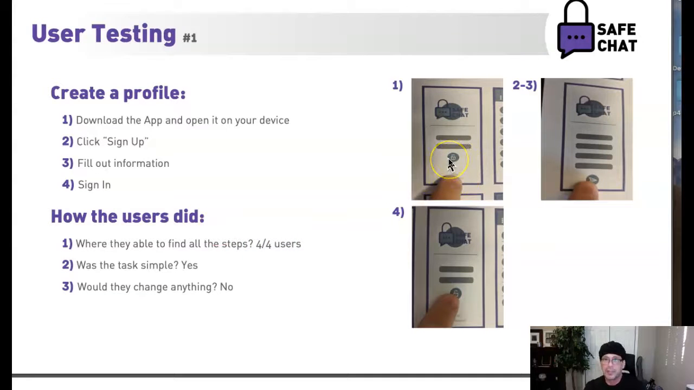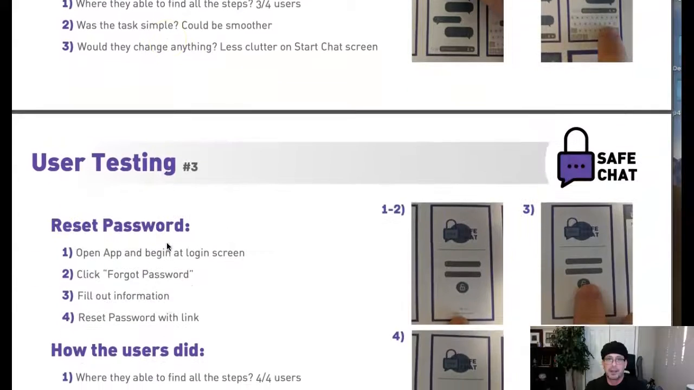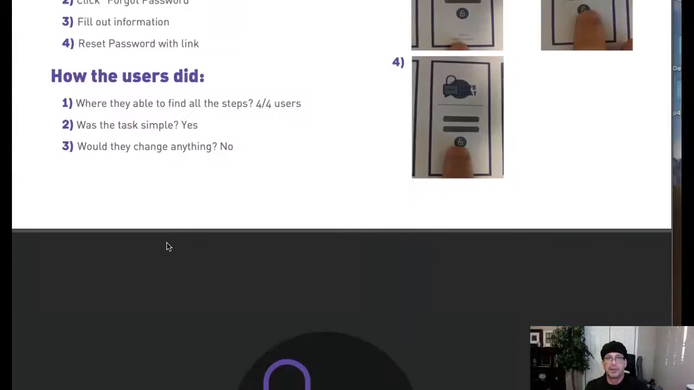Okay, I just want to check something. Start chat. Okay. Yeah, user testing is great.